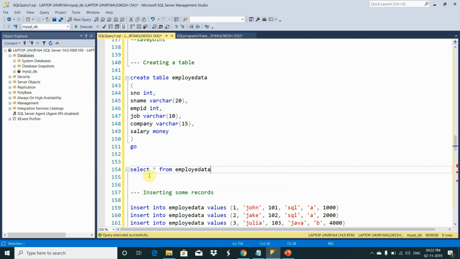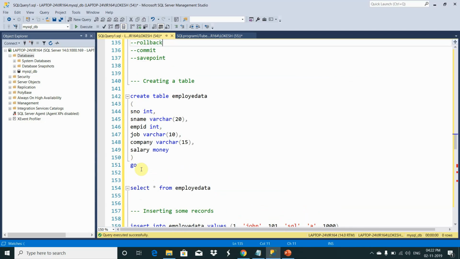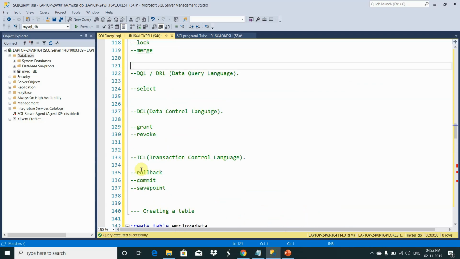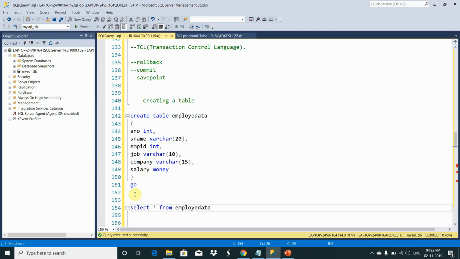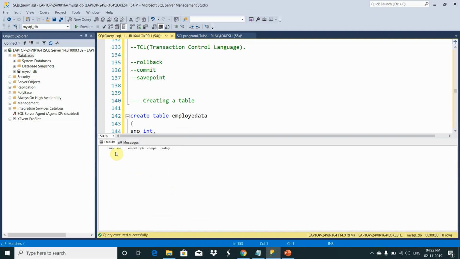So here I used the select command. Select is a part of which command? I already told you here, right? Data retrieving. We are retrieving the data from the table which we created. So this is the way: select star from table name. If you click execute, it will show you serial number, serial name, employee ID, job, company and salary. But I don't have any data here.